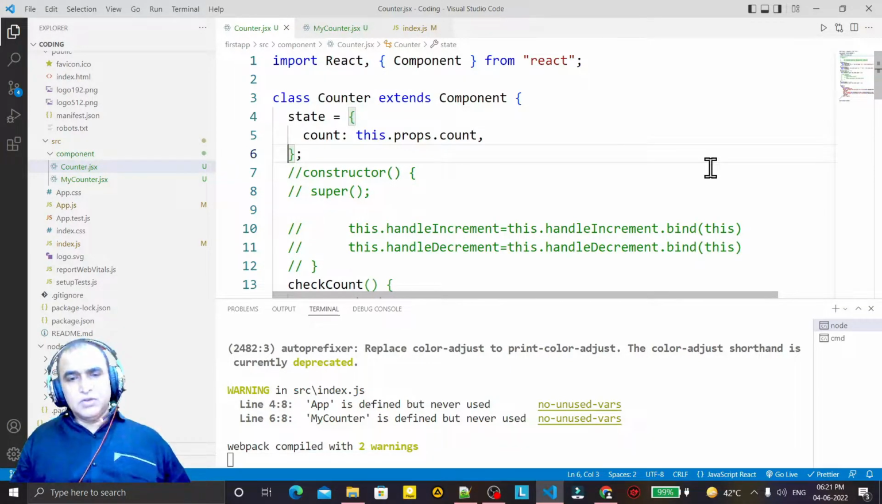In this video we are going to use destructuring for state and props. Destructuring is a very useful feature that was introduced in ES6 and later versions. It is very beneficial also. It makes your code more understandable, cleaner, more accurate, and easier to understand.